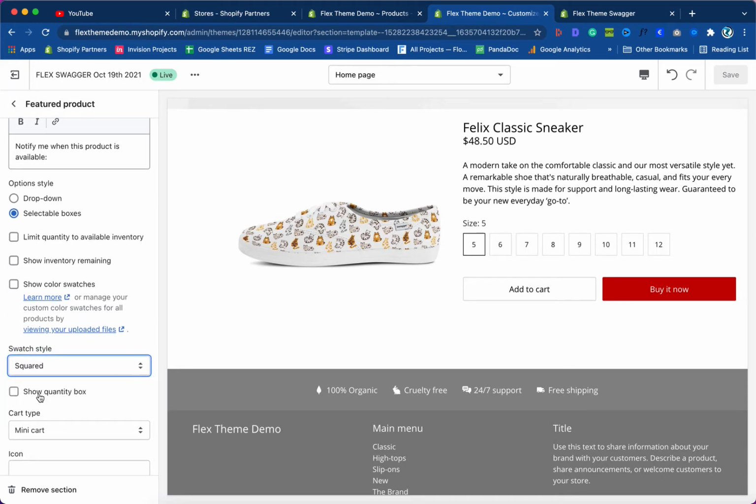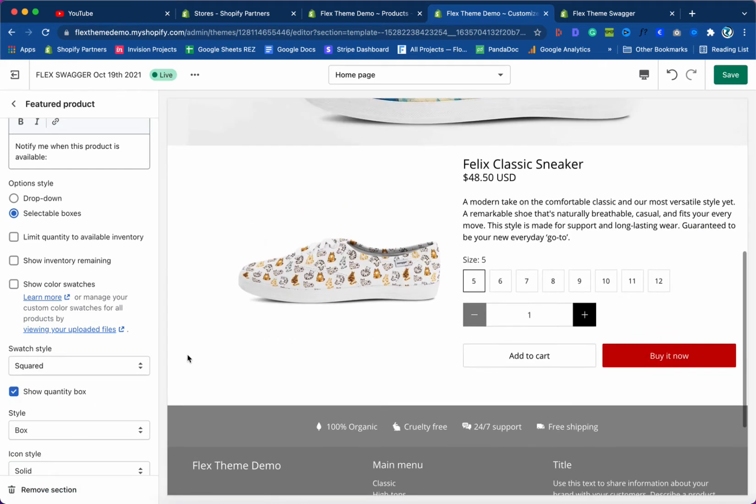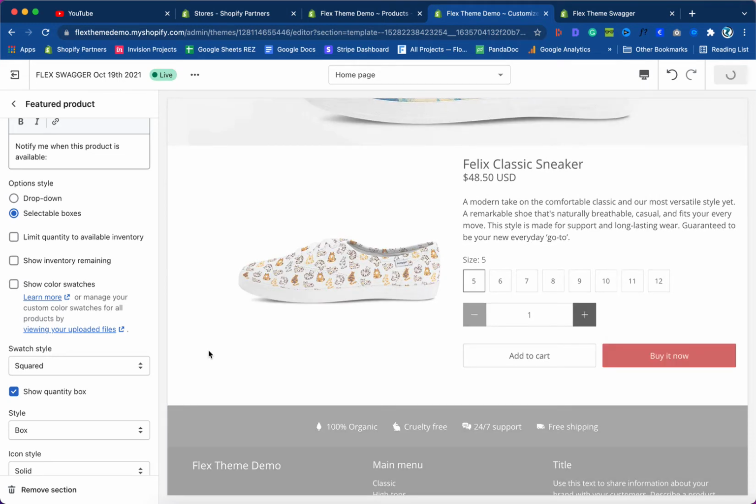And also let's enable this, show quantity box. There's that quantity box right there. Let's go ahead and press save on that.